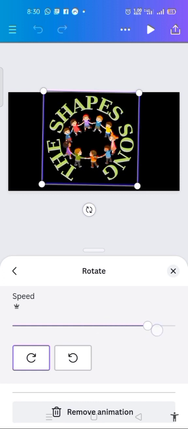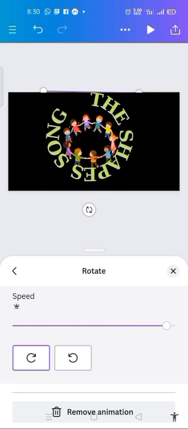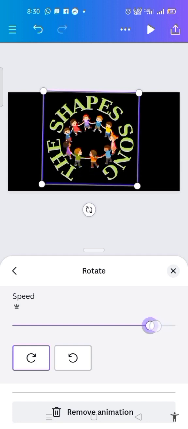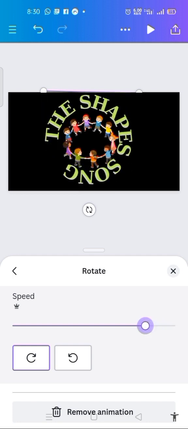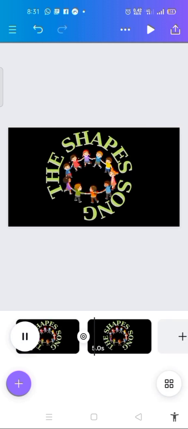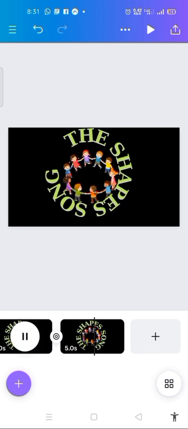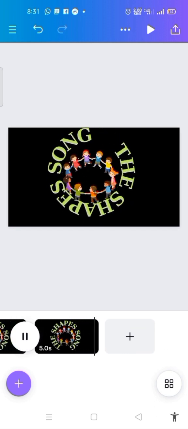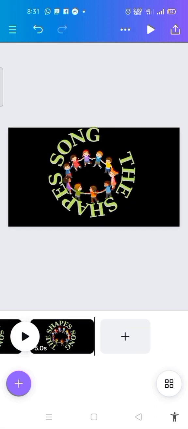Then let me increase the speed. This is it. Now let me play it and see. The same thing with the second one. You can see that they are rotating. That is how to go about this.